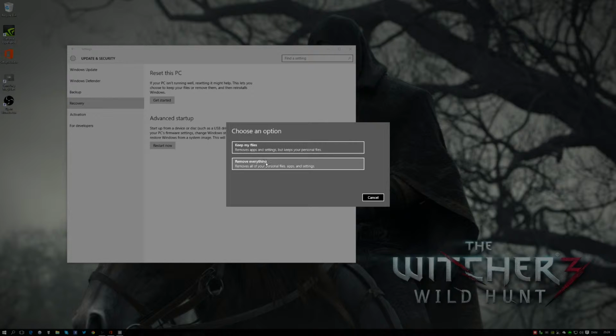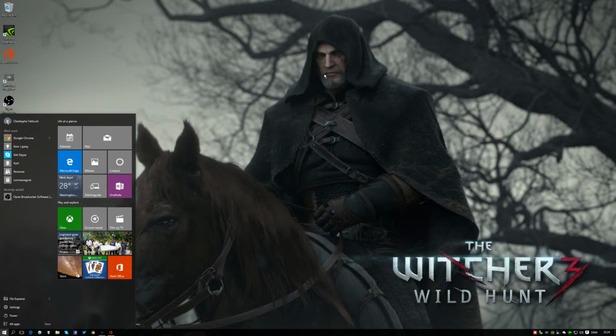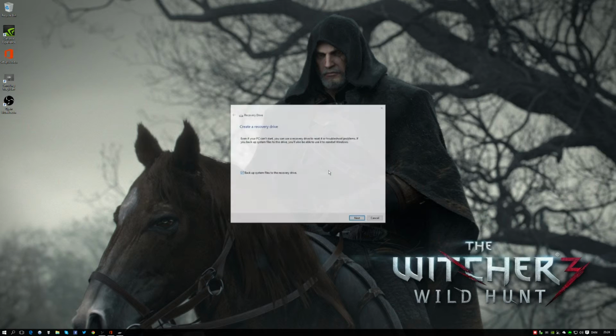If you do this here, and sorry about that, it actually formats the drive and installs everything, and it's pretty much clean. So you can actually do this without a media, and this is what I've done, and that fixed my problem. So to make a drive, it's called create a recovery drive, and when we go ahead here, you can create a recovery drive.